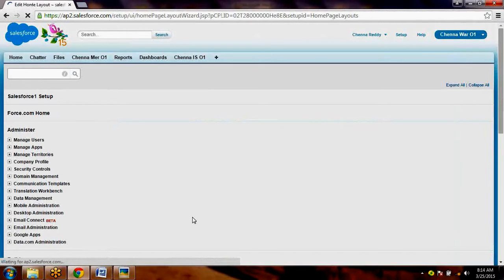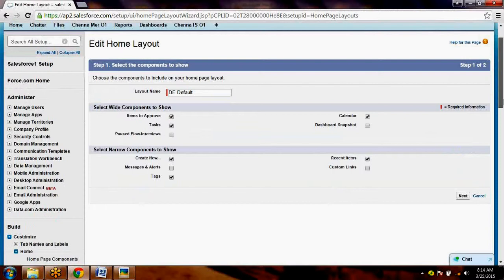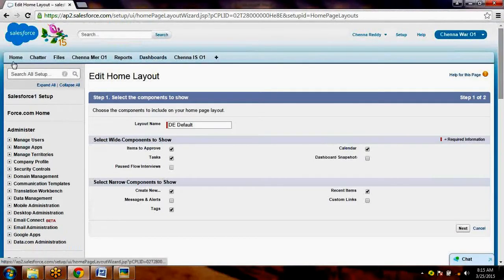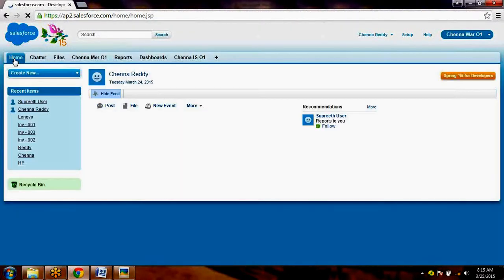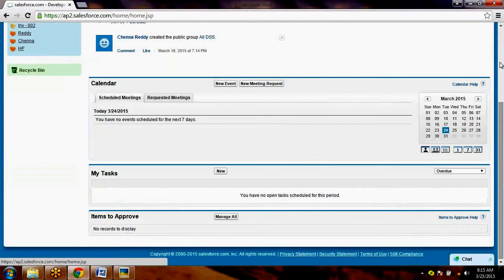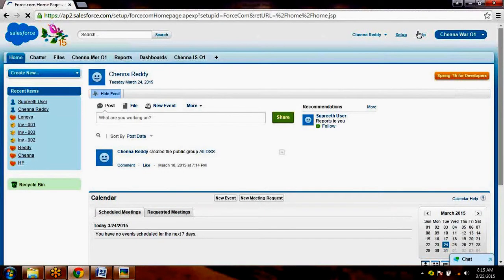What are we trying to do here? If you look at items to approve, I'm just checking whether this value is checked or not. If it is not checked, then you don't see the approval requests. Look at the tab called Home. In the Home, you should see the approval request, items to approve. If that option is not checked, then you don't see it. Let me go and deselect that one.